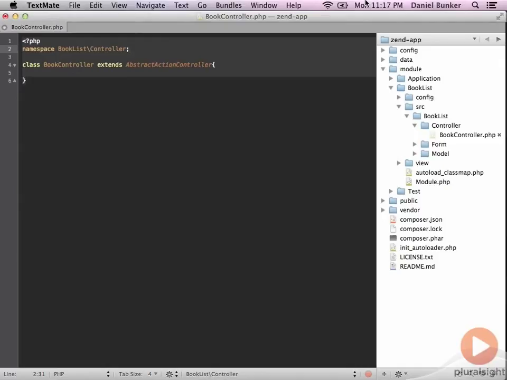To utilize that class, we actually have to import it. So we're going to use a use statement, and we'll go ahead and import Zend MVC controller and abstract action controller. So that kind of comprises the basic book controller class.